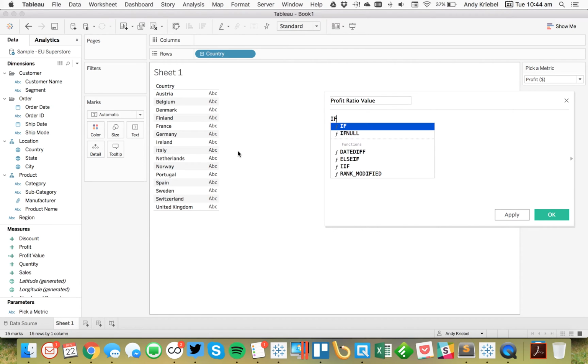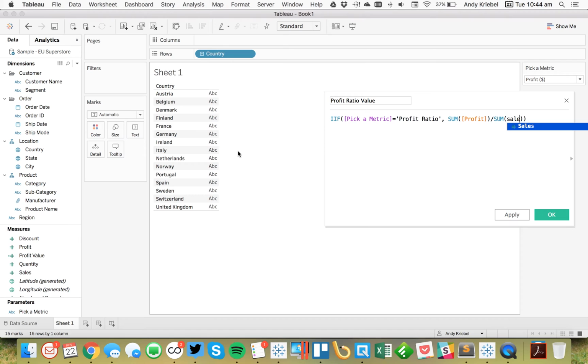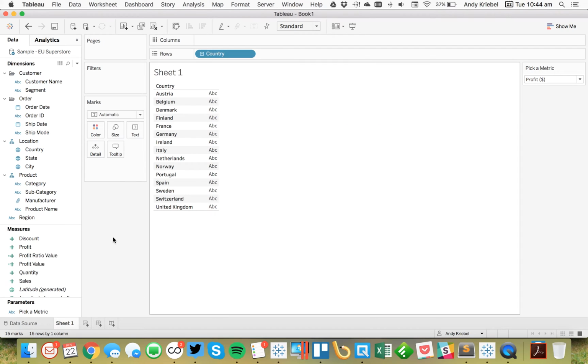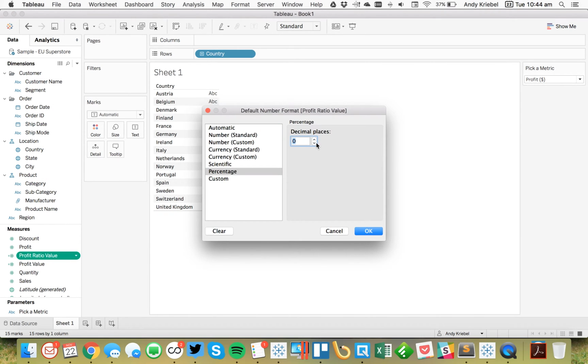And here we're going to say if the pick a metric is equal to profit ratio, then we want to do sum of profit divided by sum of sales, else null. Hit OK. And I'm going to change the default format for my profit ratio to percentages, no decimals. Hit OK. And actually, I'm going to customize that because I want my negatives to be in parentheses, like that.